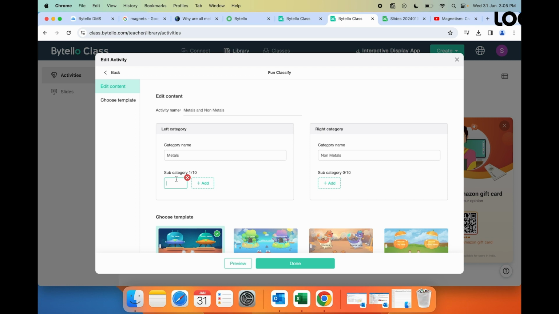So when it comes to the metals, first one is, let's say, iron, copper, then you can say gold. Okay, then coming to the non-metals, oxygen, then nitrogen, carbon.